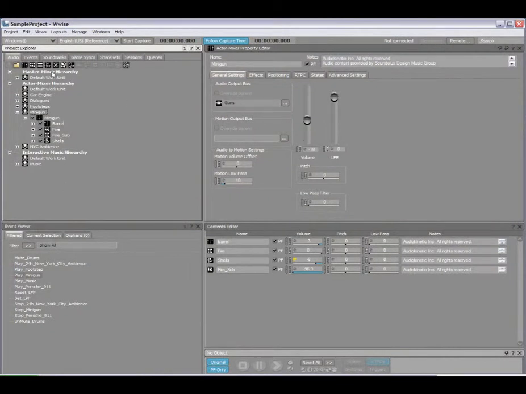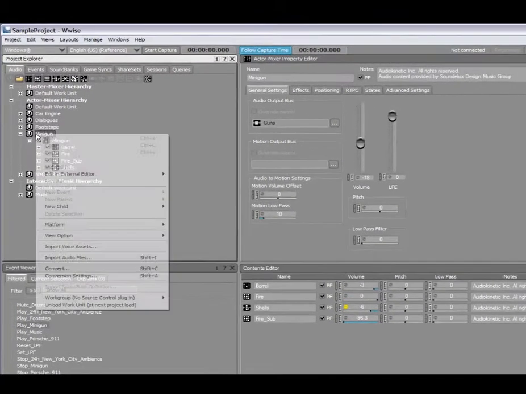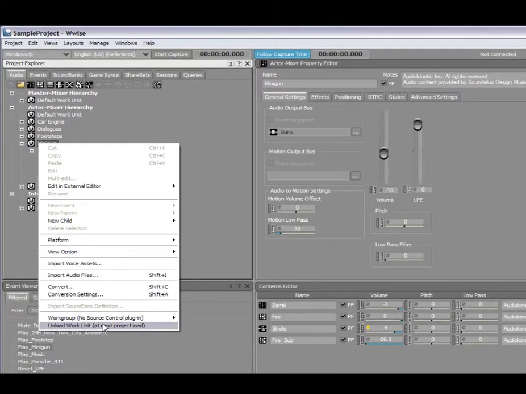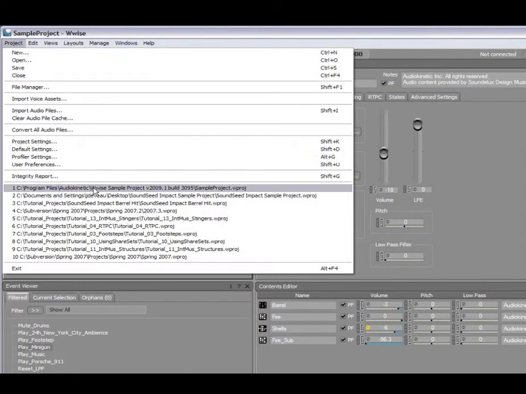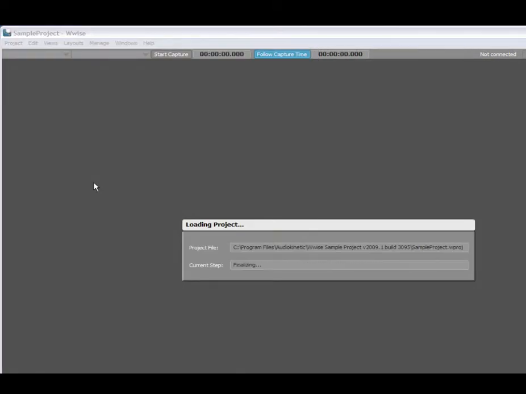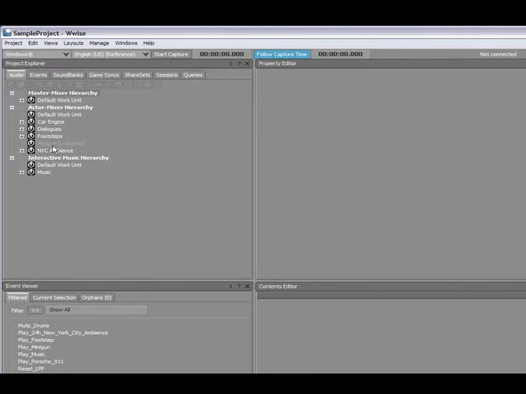If we look at this project, you can see that I've set up a series of work units. To unload a work unit, all I need to do is right-click on the work unit and select Unload Work Unit. So basically now if I reload this project, you can now see that the minigun work unit is unloaded, so it has not been loaded.